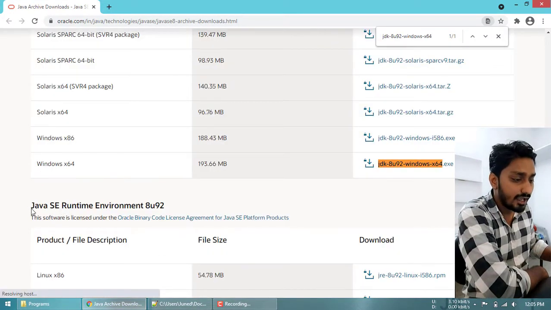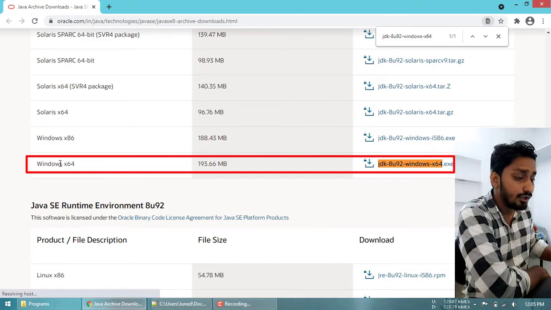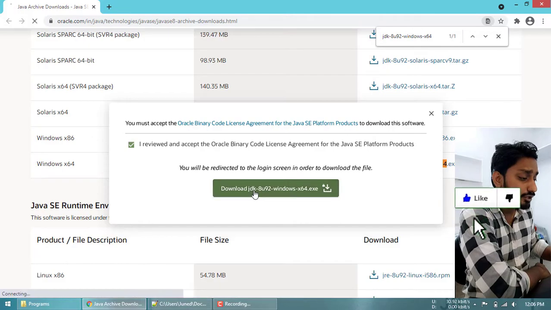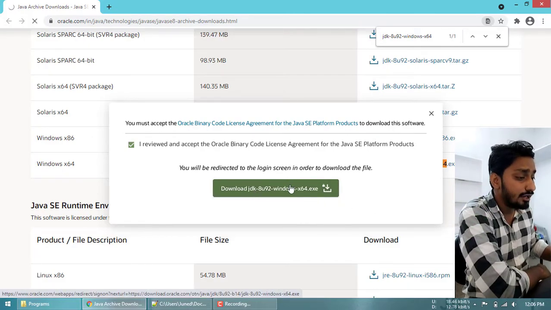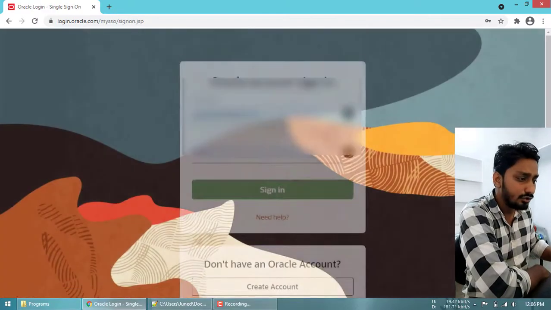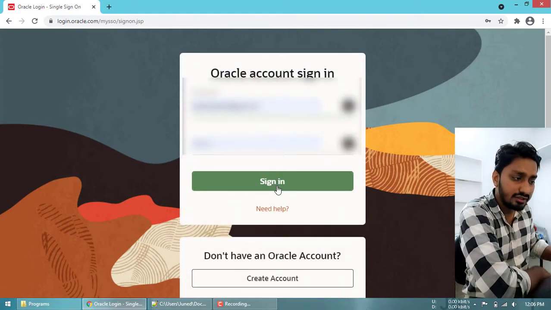Now, above the Java SE Runtime Environment 8u92, you will see a Windows x64 JDK installation file of 193.66 MB. Simply download it, just click on it. Now a prompt will open. Simply click on I reviewed and accept the binary code license, and click on download JDK 8u92. Because this is an older version, it will ask you to log in using an Oracle account. Simply create a new one, or you can log in with an existing account.